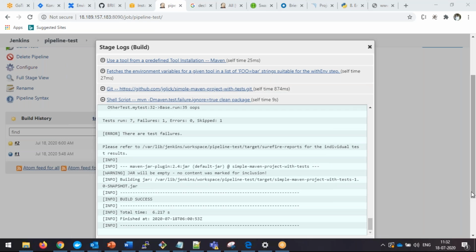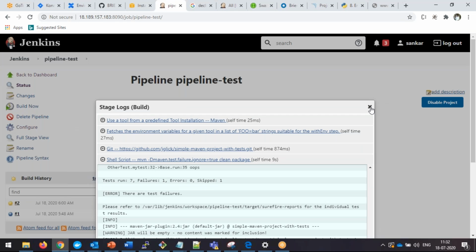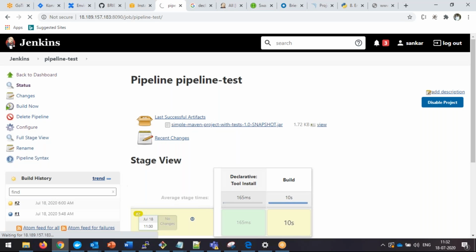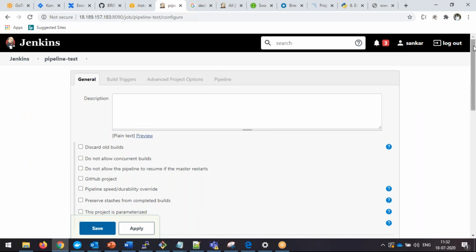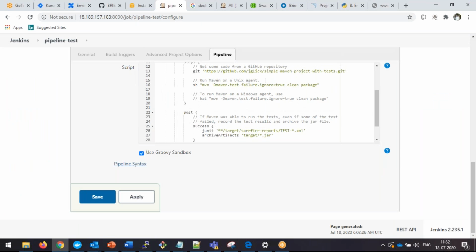Here also I can see my build is successful. So this is what. See, and if I don't use the property, my job is going to fail. Configuration. I'm going to remove this property. Apply. Save.